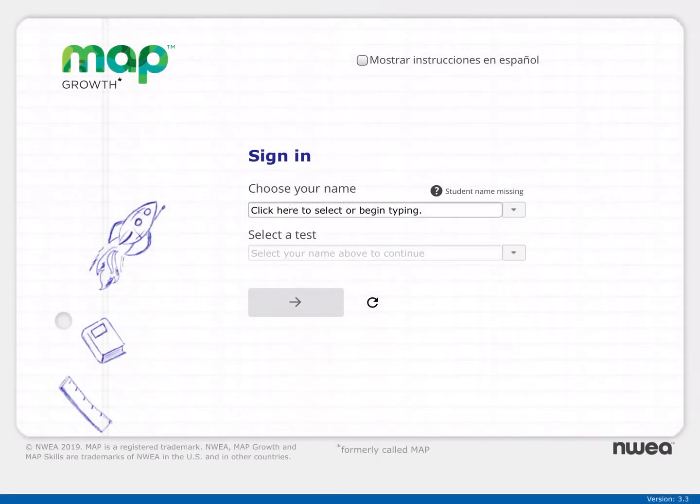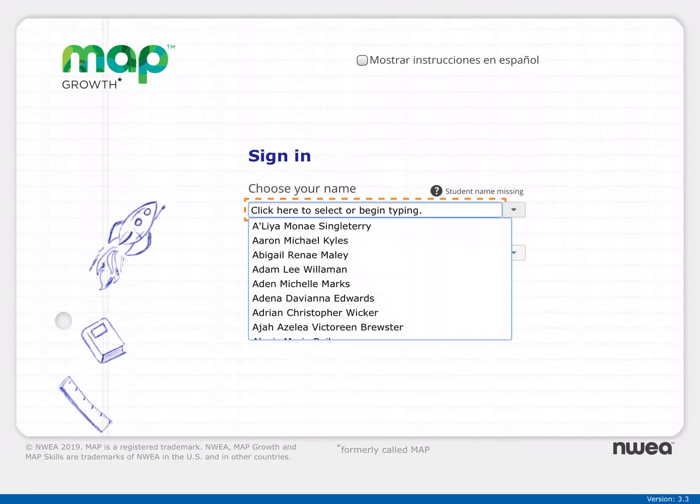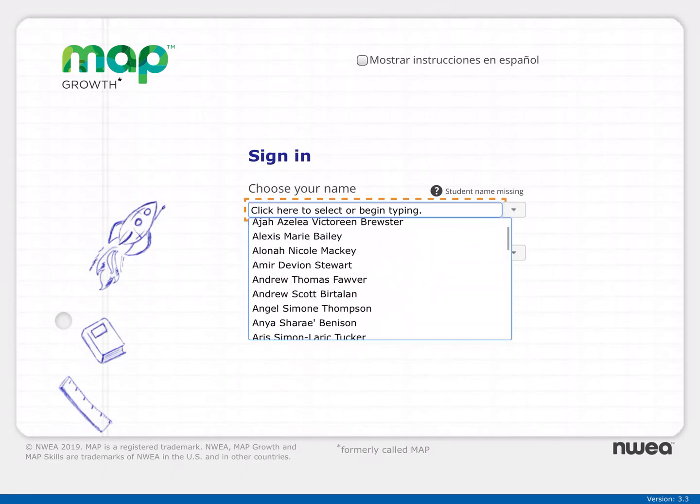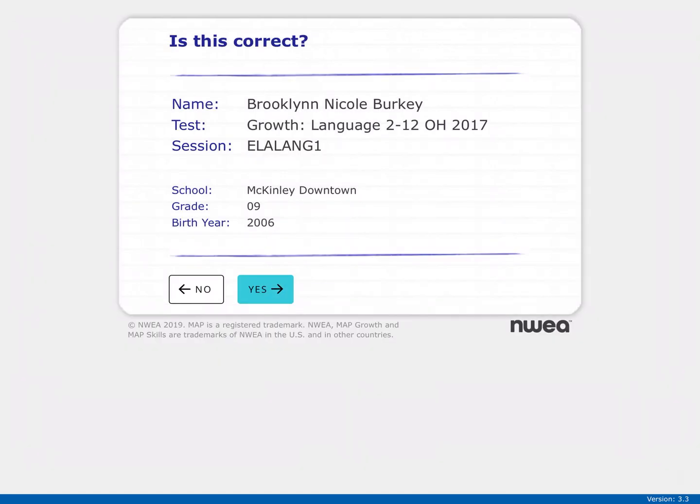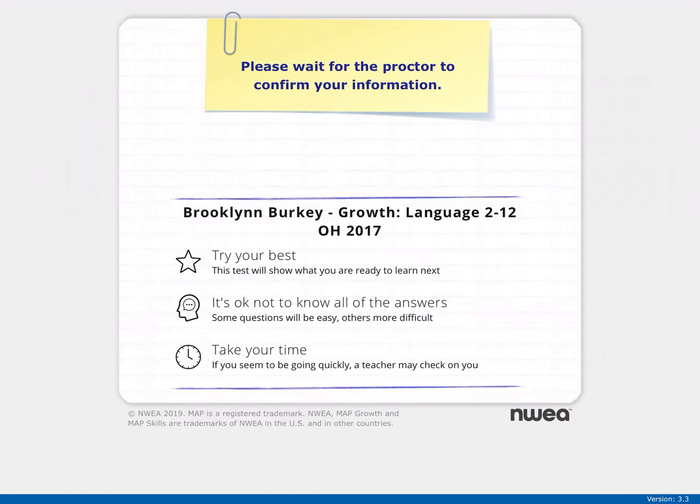Okay, perfect. Now it says choose your name. I'm going to shout out to Brooklyn Berkey, who is allowing me to use her name. Okay, and there's the test that I want, Growth Language 2 through 12 Ohio. Okay, next. So now it's asking, is this correct? Name is correct, test is correct, session is correct, everything looks good. That's a yes.